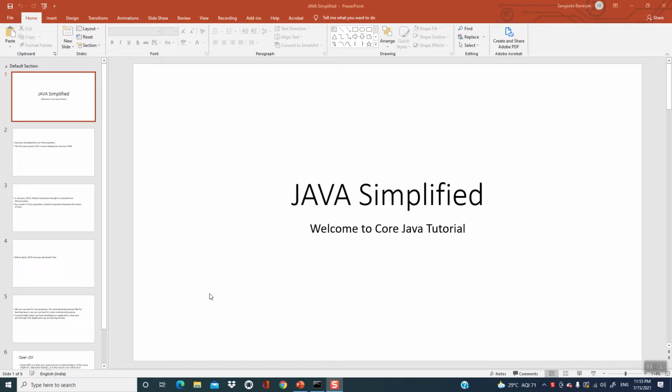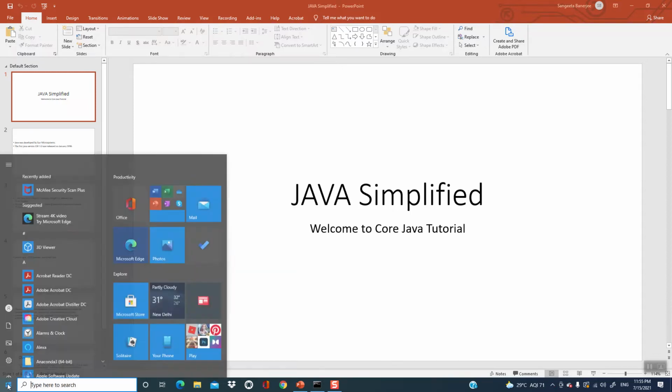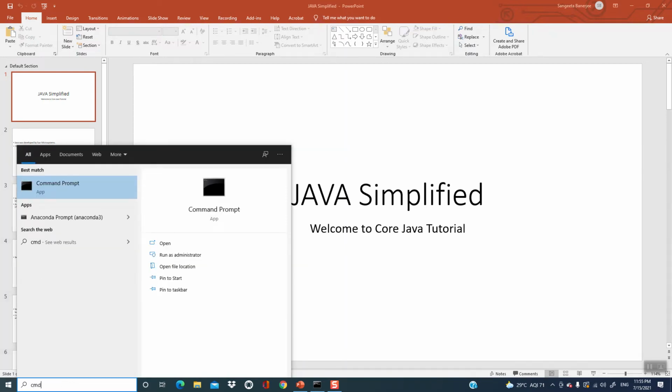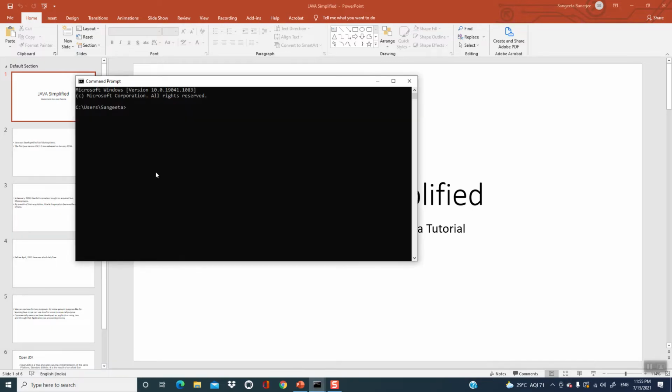To check that, first of all, we have to open command prompt. Now, how to open command prompt? To open command prompt, either click here, type here to search, or click on the start icon and then enter the text CMD. We can see command prompt here. Either we can click here or hit enter from the keyboard. So command prompt will open up.